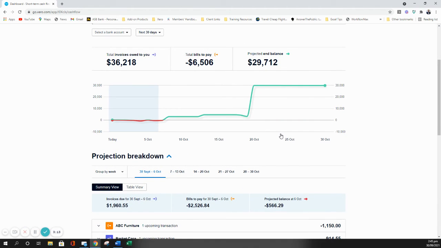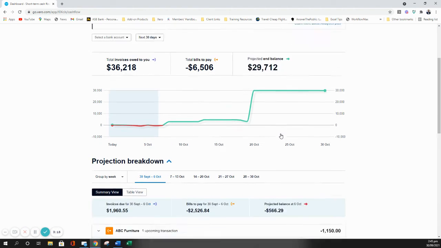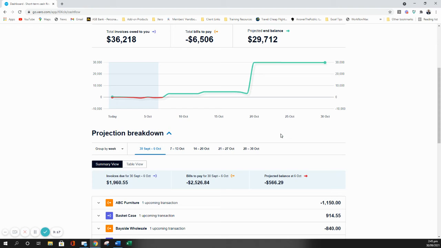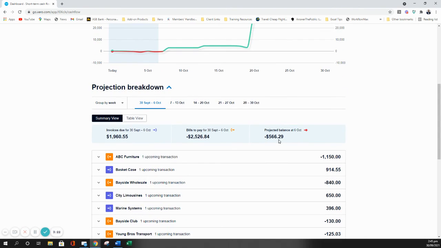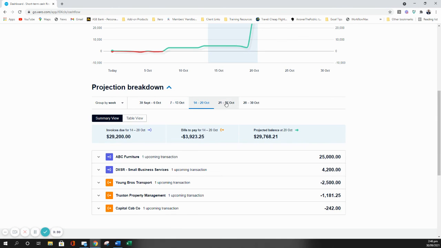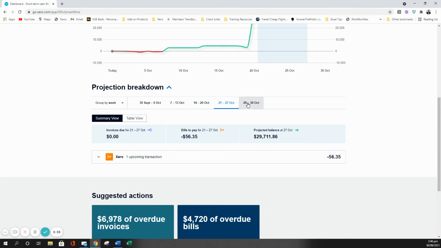So if the information in your Xero file is accurate, then the information it's providing can give you real insights into how your business is performing and how it's looking like it will perform in the future. And the breakdown that you've got of invoices due, bills to pay and projected balances, you can drill down into individual time periods just by clicking on the options here.